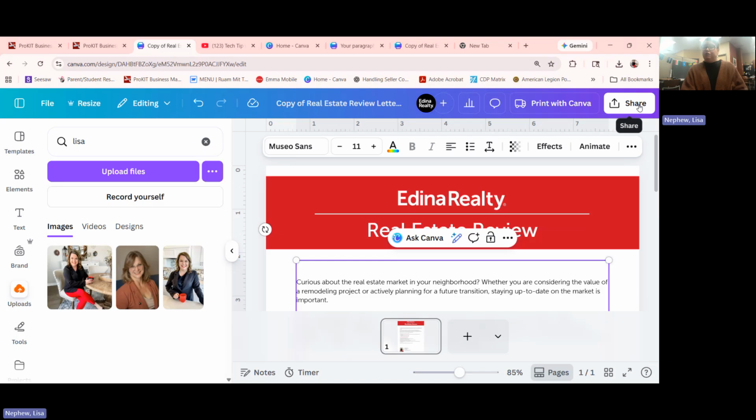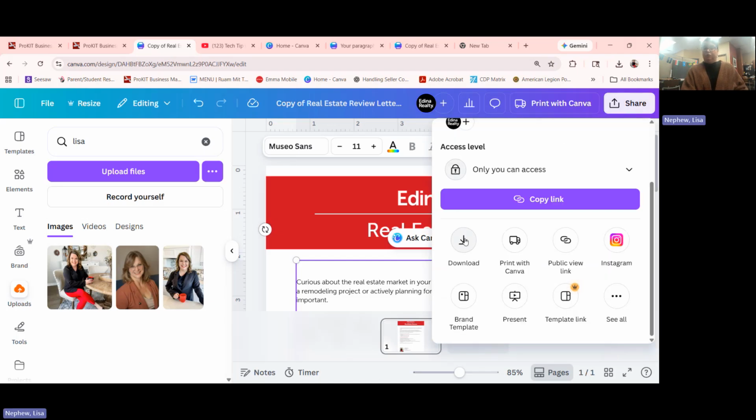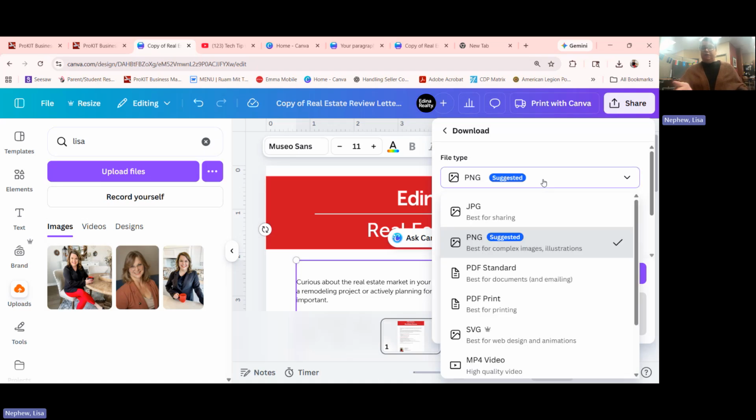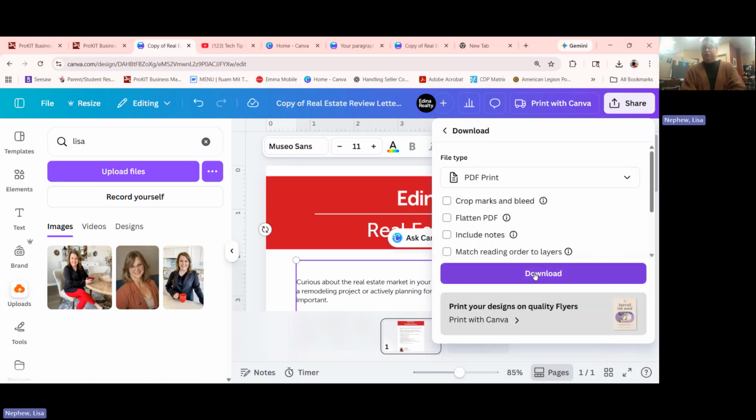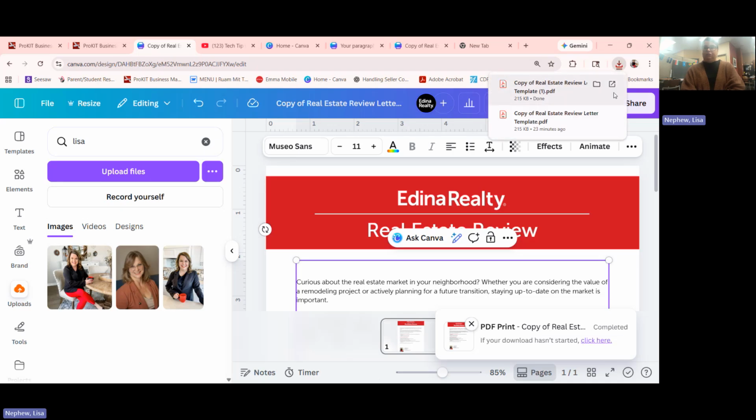Then you need to go up to share and go to download. You're going to want to make sure that if you're going to email it, PNG is fine. But if you're going to print it to put in the mail, you're going to say save PDF print. Then you hit download and it will go up in your downloads. You can save it however and wherever you want, but we're just going to keep that for a little bit later. So now we have that nice and handy.